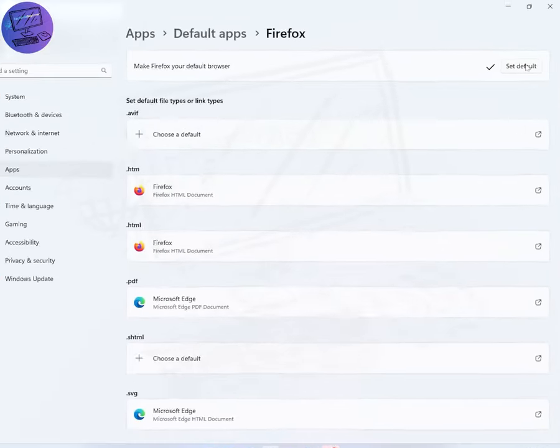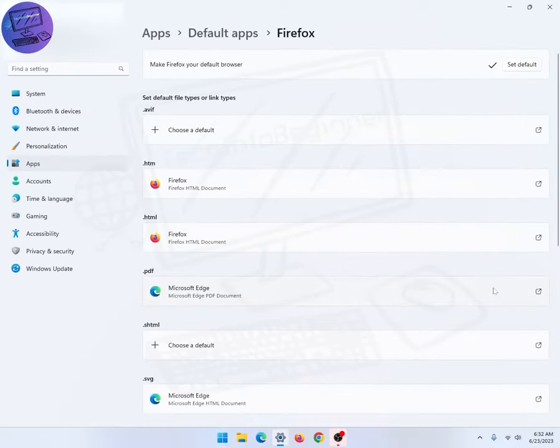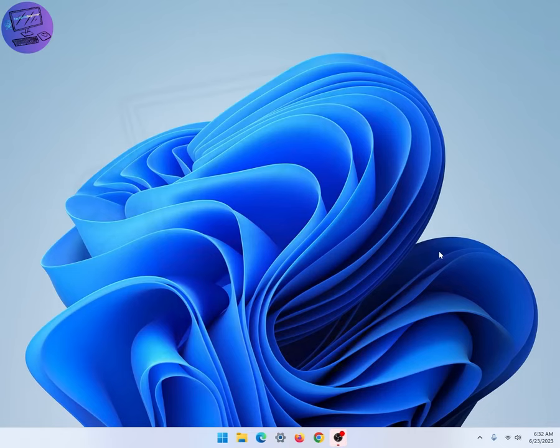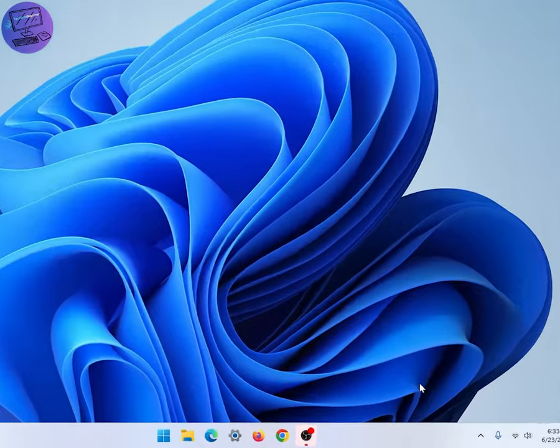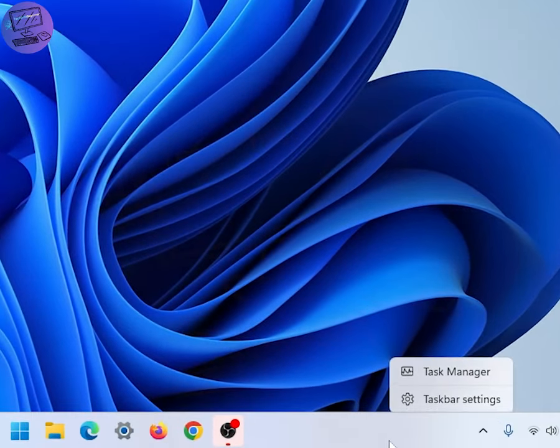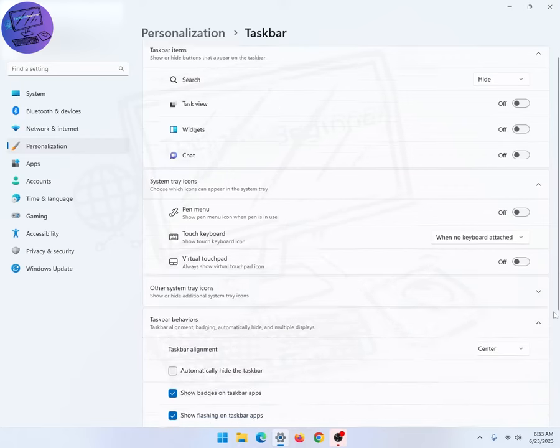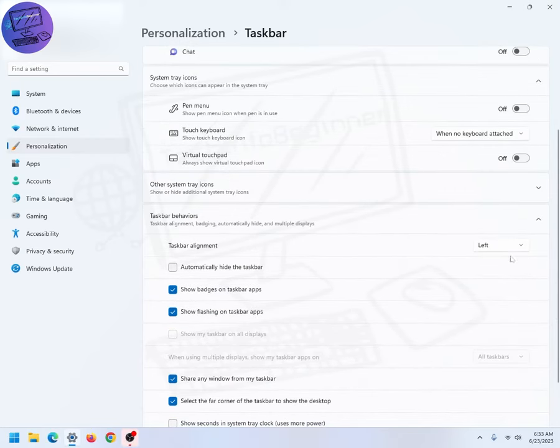There are some options that may not be set to default. Simply click on it and choose Firefox as default. Now if you want to change the position of the taskbar icons, then simply right-click on the taskbar and open Taskbar settings. Expand the Taskbar behavior panel and choose the alignment of icons as you want.